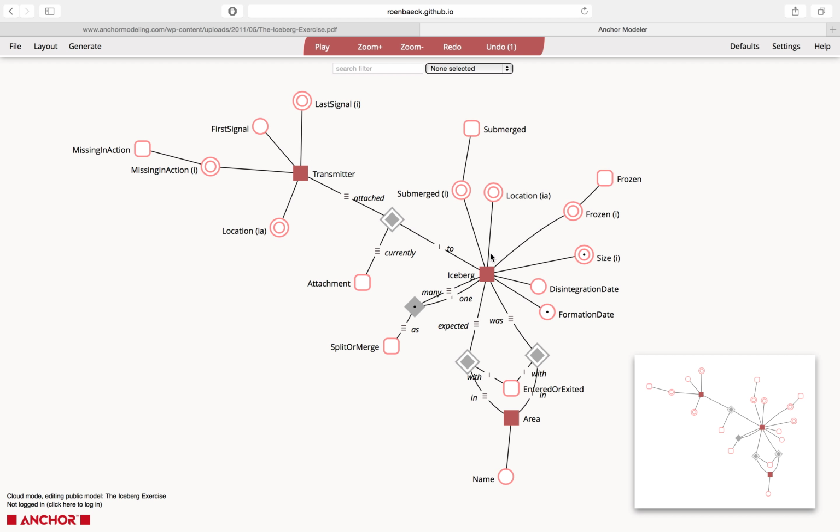We have the transmitters and we have the icebergs. And in order to capture how these transmitters are attached and to what icebergs, there's a tie here that represents this attachment relationship. And of course, a transmitter doesn't need to be attached at all times. They can fall off, for example. So we need to have a knot here on the tie that represents whether or not this is attached currently or if it's not attached. Icebergs can split and merge. This is also one of the requirements to keep track of these.